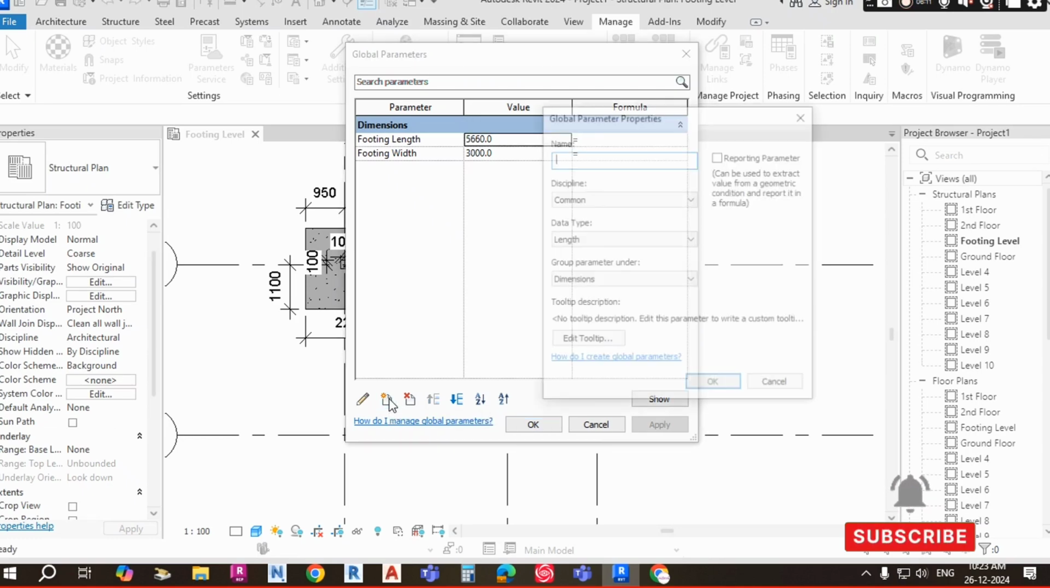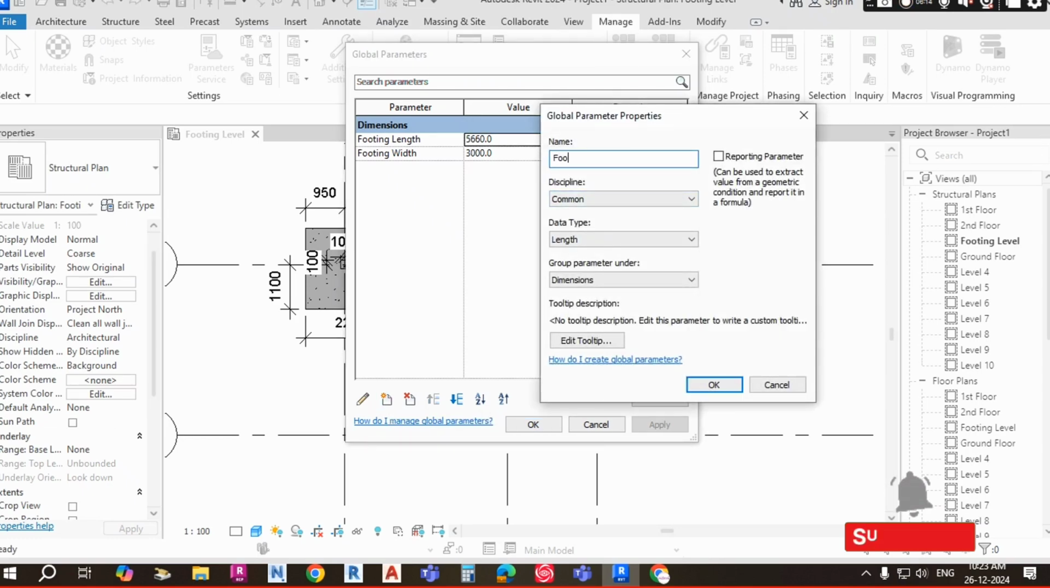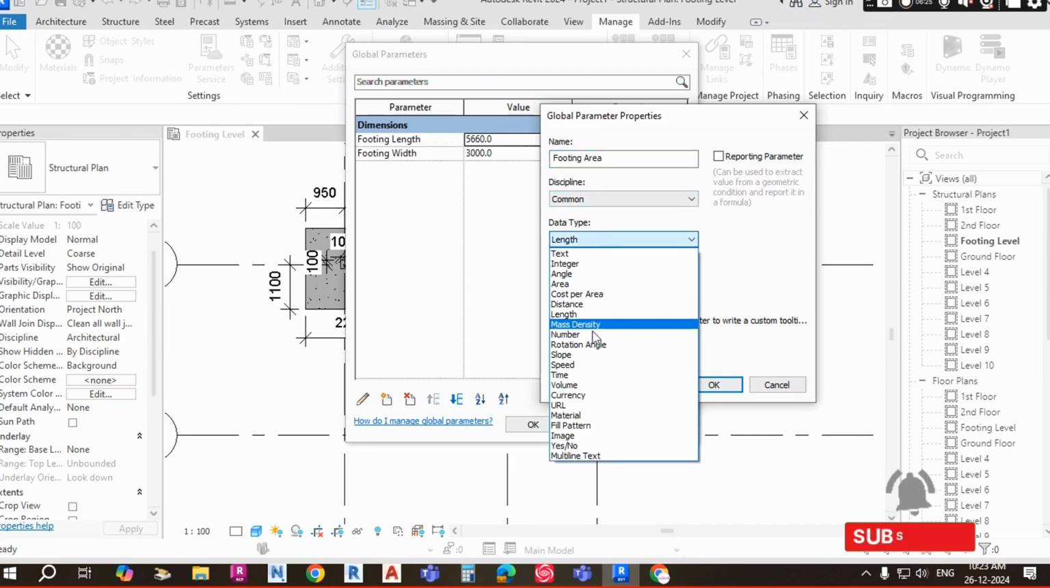So now just go New, and here you write footing area, because it shows how much area the footing covers. The discipline is Common, but in the data type you have to go with Area only, because length, width and thickness will be Length only. But when you give volume or area, you have to check here, because you can see the Volume data type is also there, and the Area parameter is also there. So you have to choose the parameter type according to the category of the component. You just go with Area.